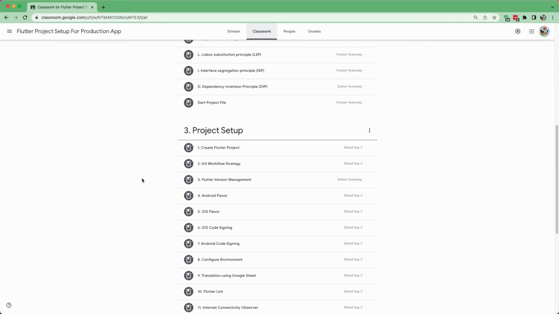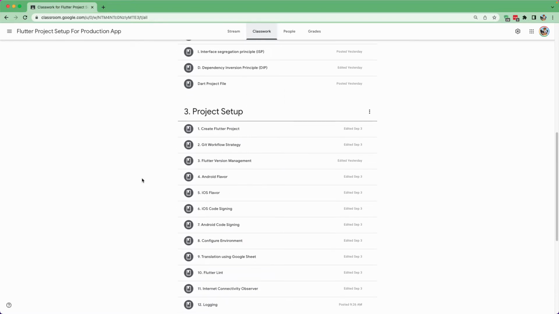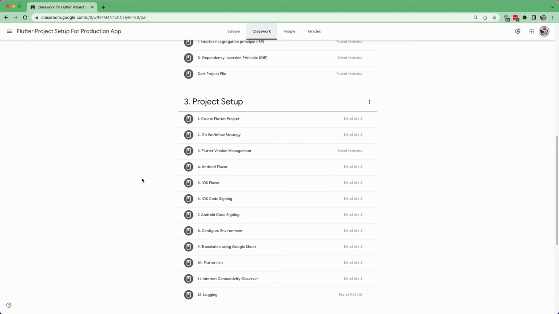In the third section, we will be learning how to set up our Flutter project. Here we will learn about setting up the Flutter project, creating your GitHub repositories, setting up your workflow strategy, and how to set up version management, and setting up the flavors in Android and iOS. We'll cover how code signing is done on iOS as well as Android, and also configuring multiple environments for your development, QA, UAT, and production.